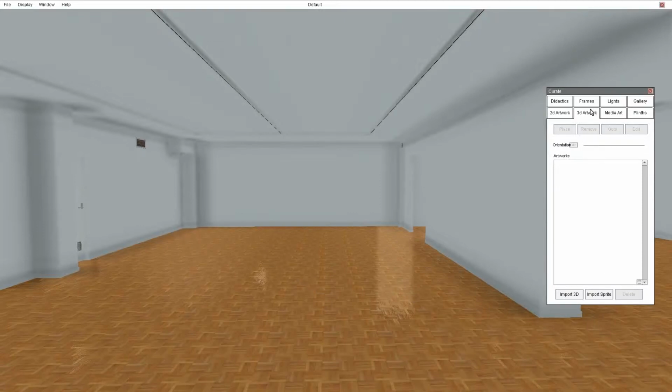So the first thing we need to do is make sure that we've got the 3D artwork tab enabled, and simply click on Import Sprite and navigate to the location of that particular image. Okay, and here is our sprite example. So let's go straight ahead now and edit it.